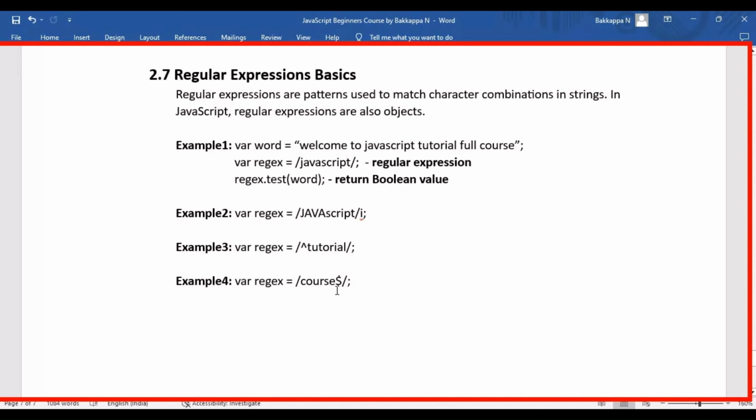And here I have just added the dollar symbol after the word. This dollar symbol represents, let's say for example, that I want to check whether my string ends with the specified word. So here, in the fourth example, I'm checking whether my string is ending with "course" or not.